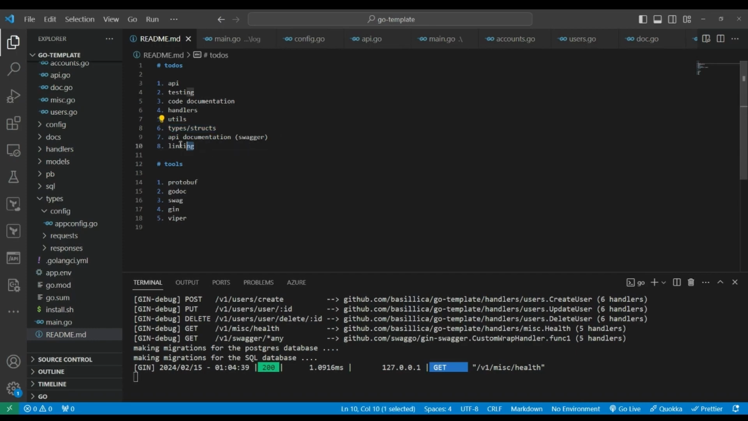So the next thing, of course, is linting, because I provided a golangci YAML. That's basically something you would have in the root of the project, and you can also install golangci-lint to use this configuration from the YAML file and lint your code. The next thing I will need to cover is code documentation and API documentation as quickly as possible.